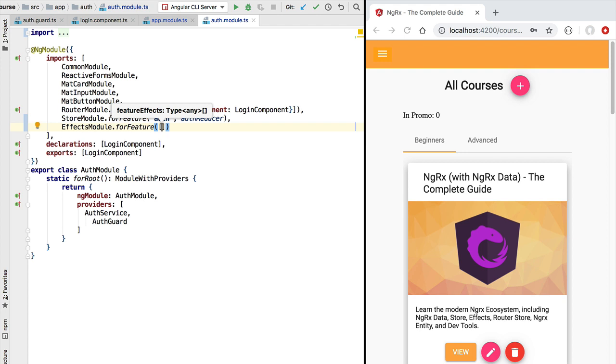Here we are going for the moment to pass an empty array. Now this array here is going to contain the list of side effects linked to this particular module, the authentication module. So a side effect is going to be implemented under the form of an injectable Angular service. Let's then see what a side effect service looks like. In our next lesson, we're going to be implementing our first NgRx effect.